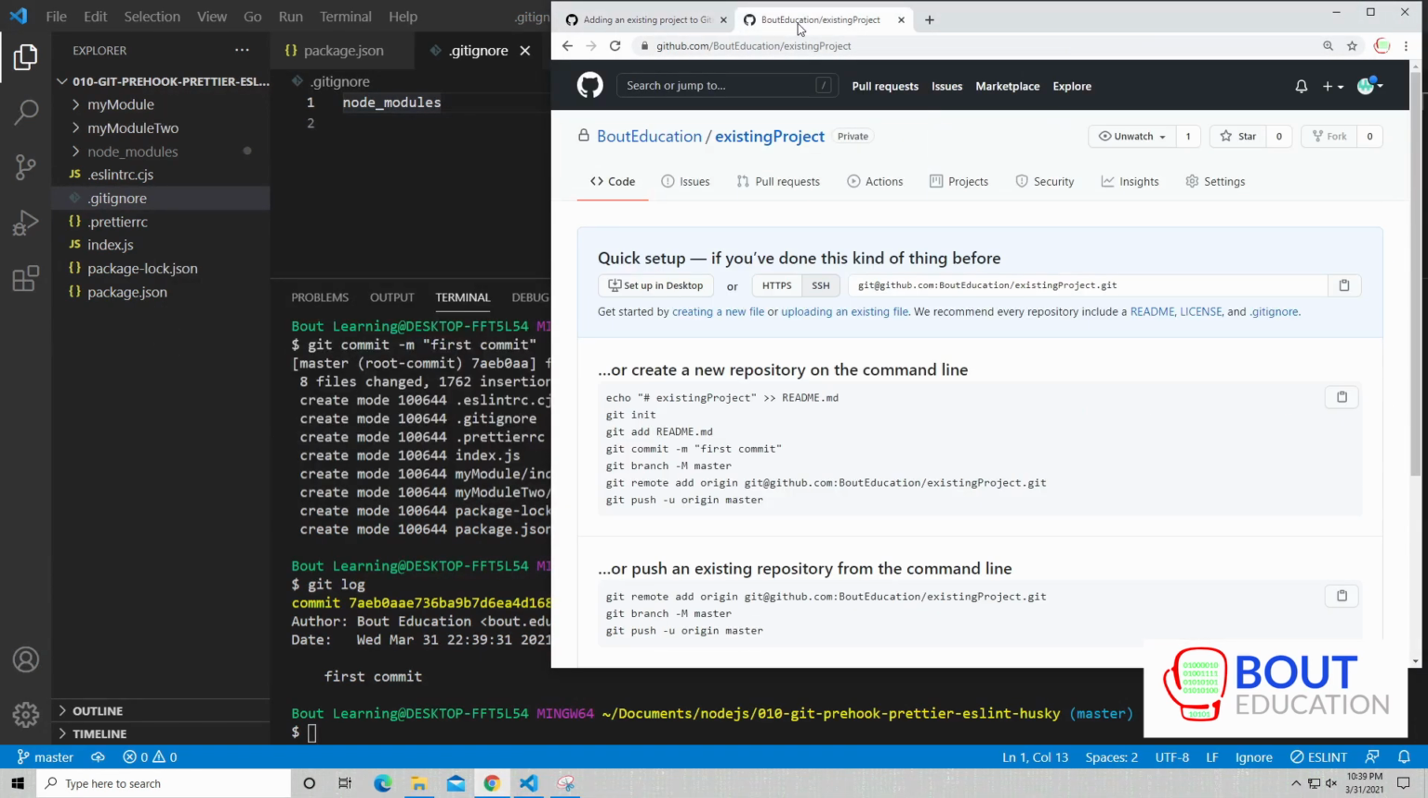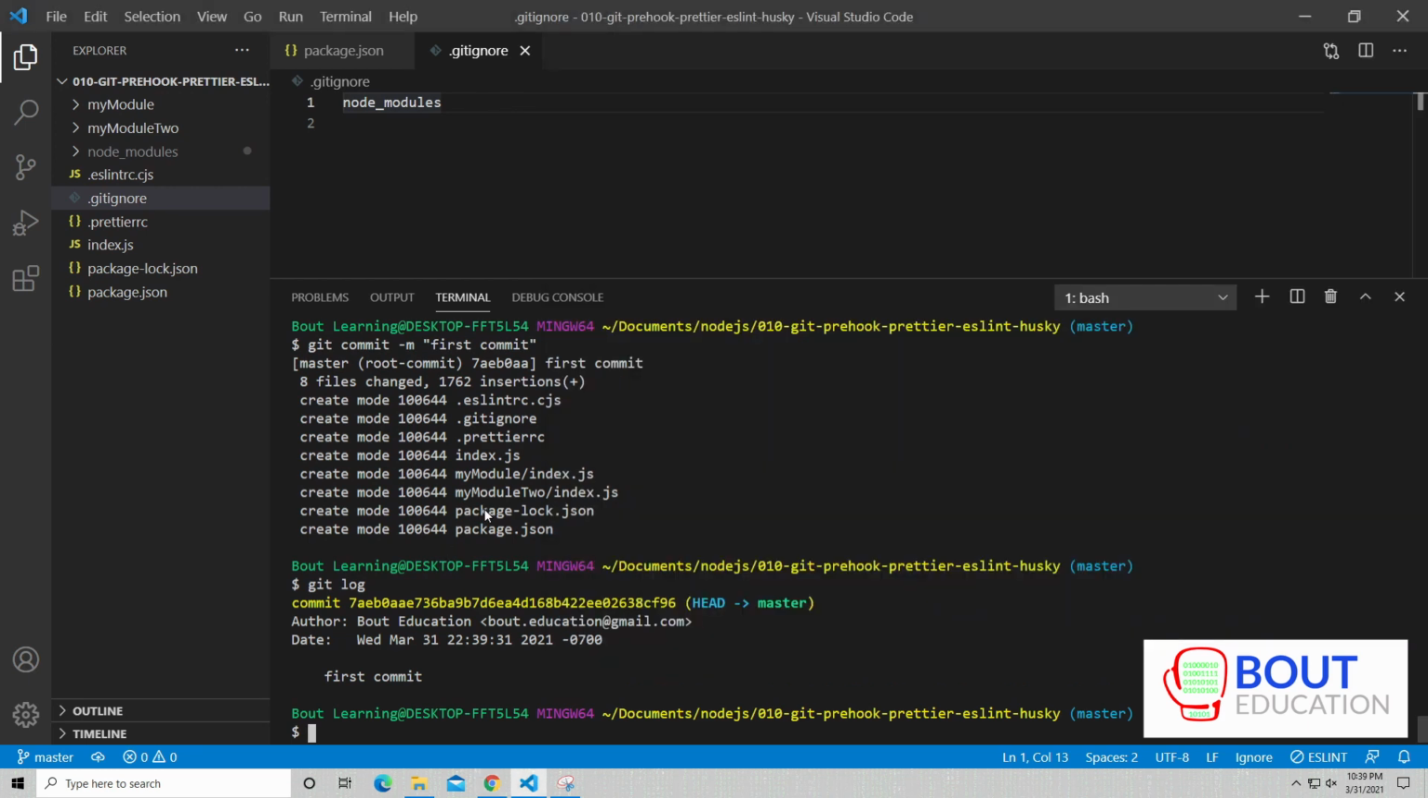But if you navigate to your server or your GitHub, there are no files. We're refreshing, but it doesn't see anything. It's because we didn't push our branch. We didn't push our repository.